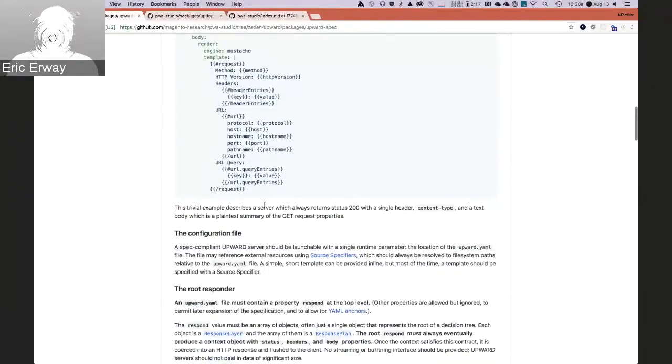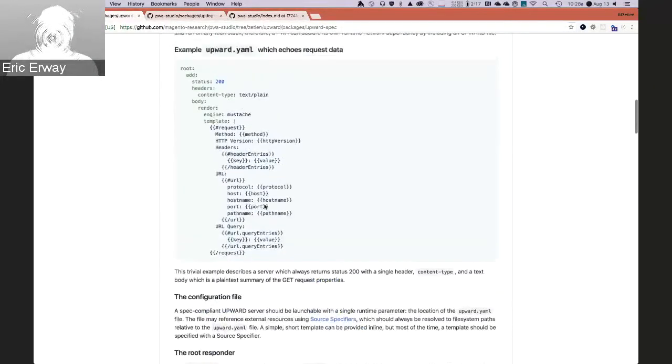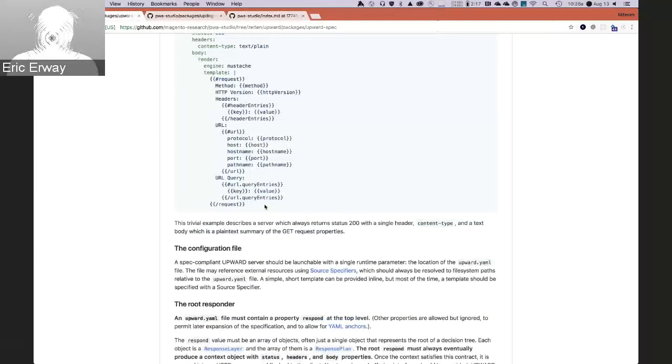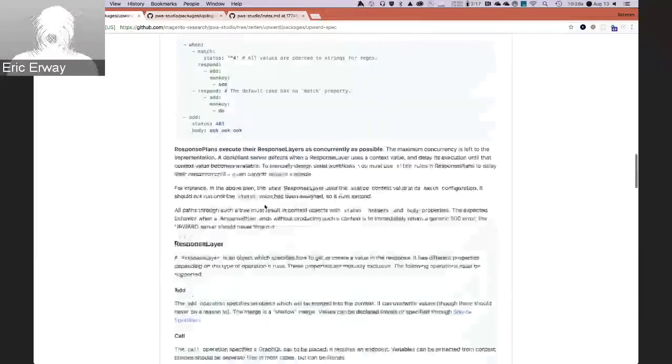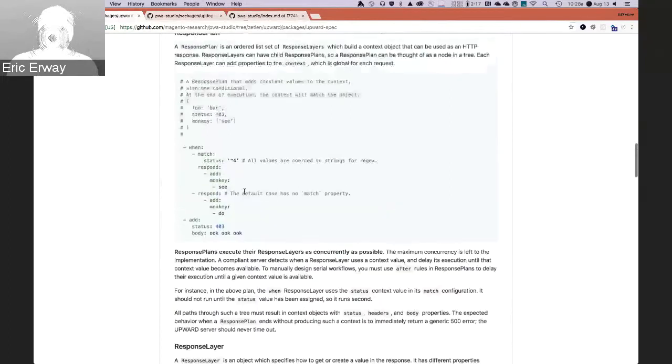The configuration file is supposed to be the only thing that a server needs, and it may refer to other local files. So ultimately, you may produce a folder with some GraphQL queries in it, and those queries would be referenced in a more complex example. Here we see the branch logic. There's a particular type of action or response layer called a when, and the when has a match clause, which specifies a deep match for the context object.